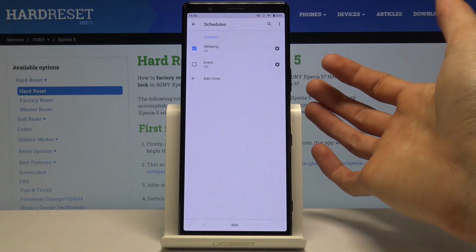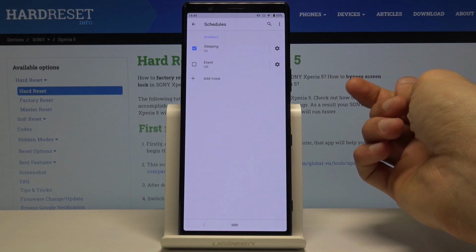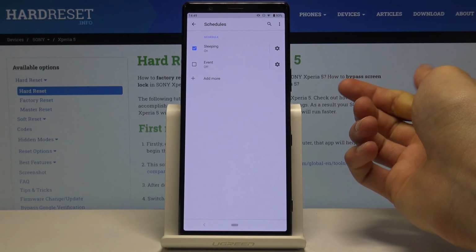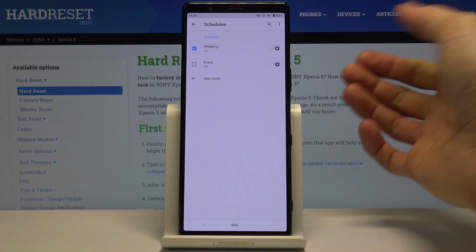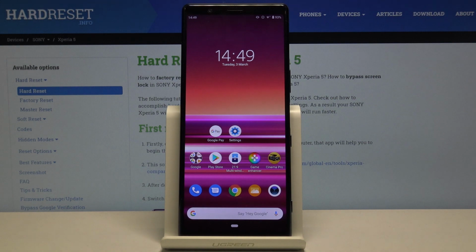But now it will basically turn on itself every day, Monday through Friday at 9 a.m. till 5 p.m. and yeah, so that is how you would set up the Do Not Disturb mode.